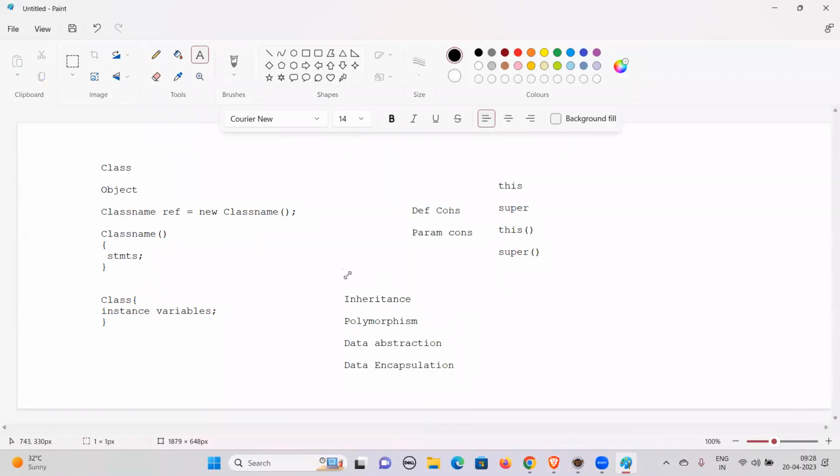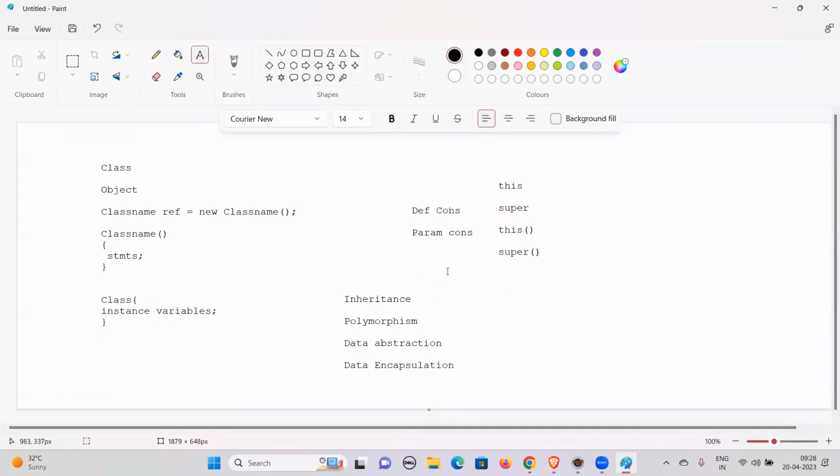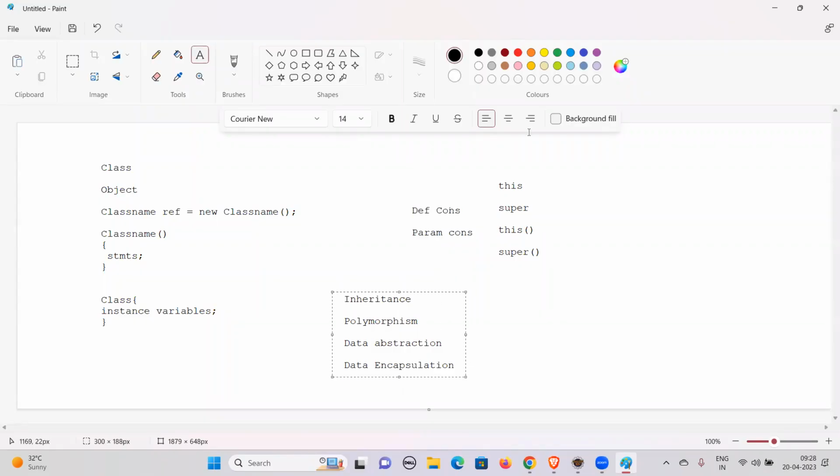Okay, so we are done with class. What is class? What is object? What is method? What is constructor? Then we'll learn about inheritance, polymorphism, data abstraction, and data encapsulation. Okay, so these are the 4 pillars of OOPS concepts. But class and objects are also considered OOPS concepts.